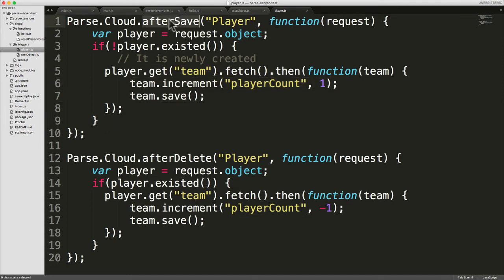So whenever I save a player, if it's the first time it's been created, it's going to load the team associated with the player. And then on the team object, it's going to increment the player count. And then it's going to save the team again.